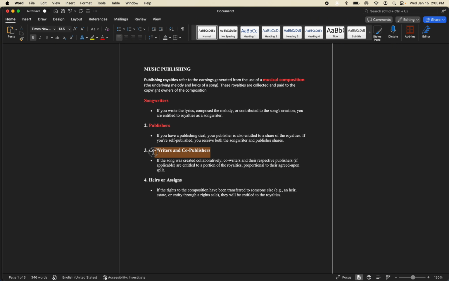Now, also, you're going to have co-writers and co-publishers on the song. Sometimes you won't. And then last is heirs or assigns. So in some cases, if the rights to the composition have been transferred to someone or the estate, then they will be entitled to the publishing royalties.